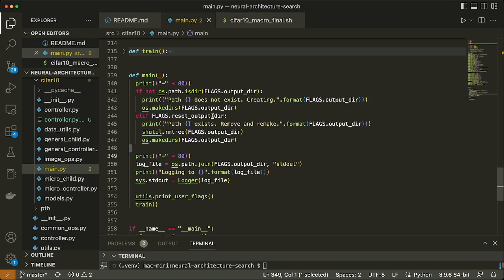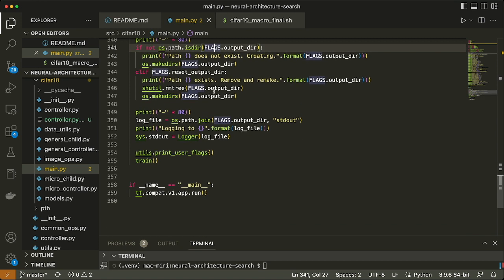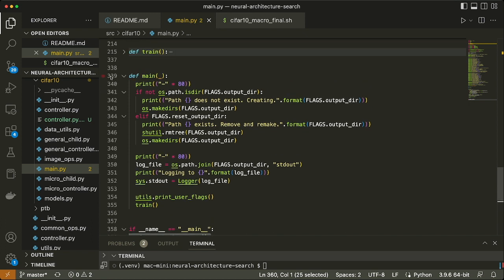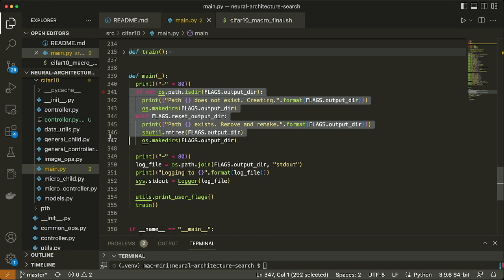Let's start with the first function, main, in main.py. This function depends on the global variable flags. Flags is populated from command line arguments by tf.compat.v1.app.run. In all paths through this function, messages get printed, the log file gets established, the flags get printed, and train gets called. This code specifies 3 possible paths.